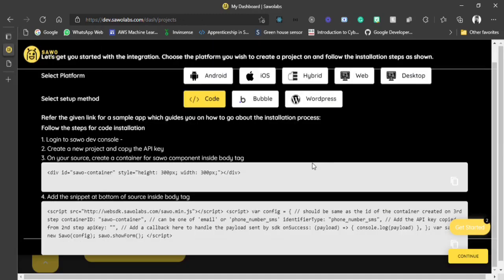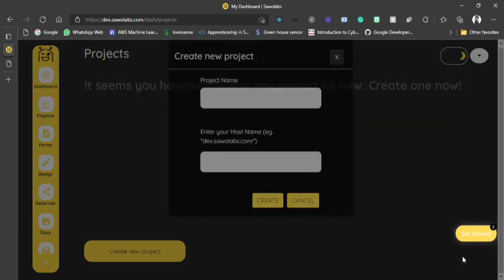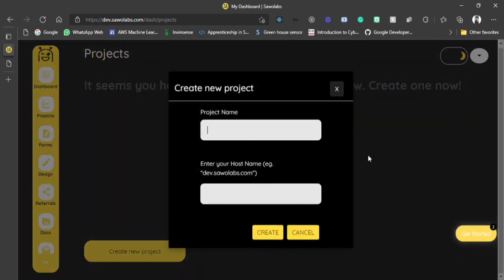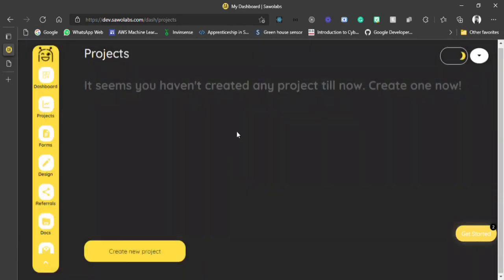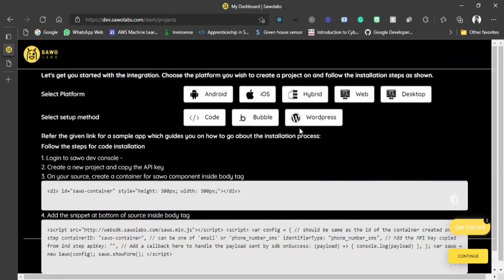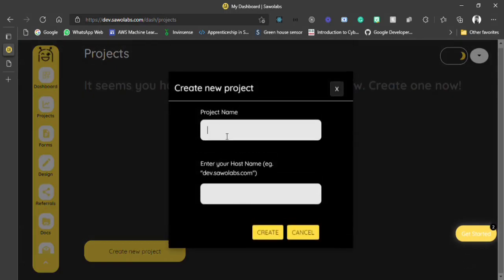Okay, cool. Now there will be one option like Continue. You just click on Continue, and now you have to enter the name of the project. I am entering demo SAWO. And now the host name, which means the domain where our project will live. For testing purposes we will just enter localhost in this domain, and we will click Create.